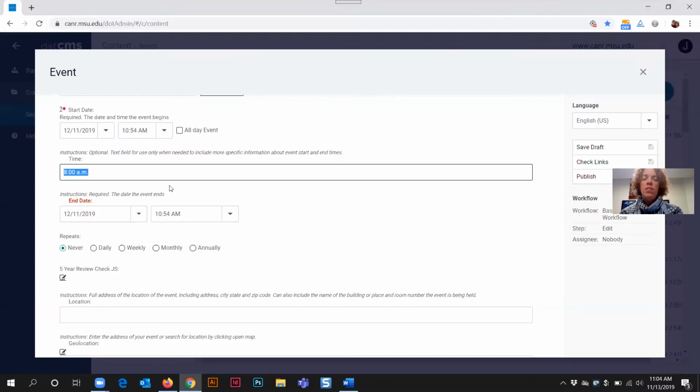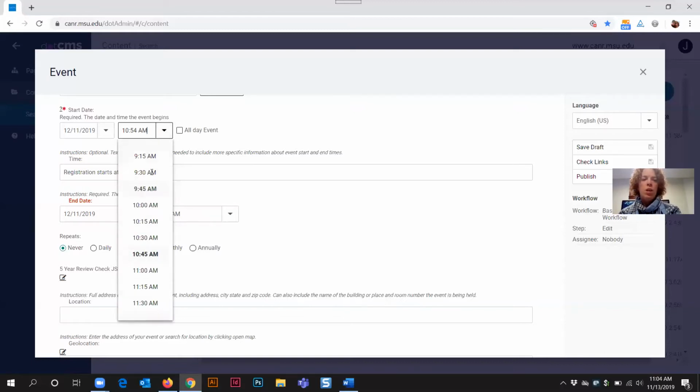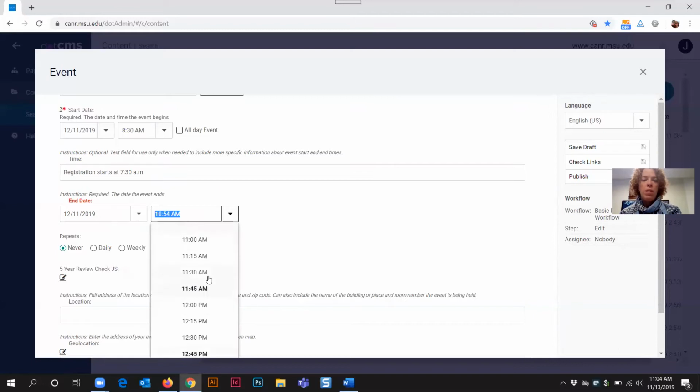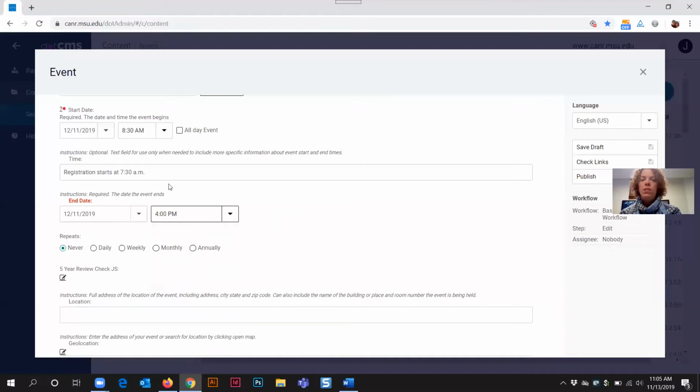All right, the other way that this time field can be helpful is especially if you're doing a conference and you do know the start and end time for which you can insert that information, but you might have registration starting at a different time than the event start time. So in those instances, it might be registration starts at 7:30 a.m. and you might have a start time of, let's say, 8:30 a.m. You might have an end time of 4 p.m. So that's what it might look like if you actually use all three fields together.